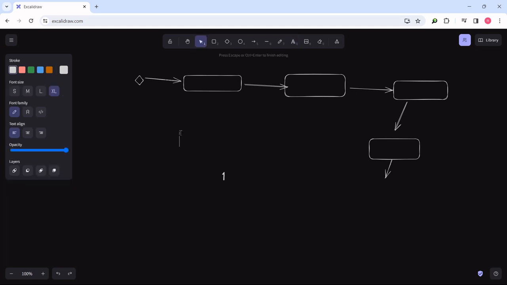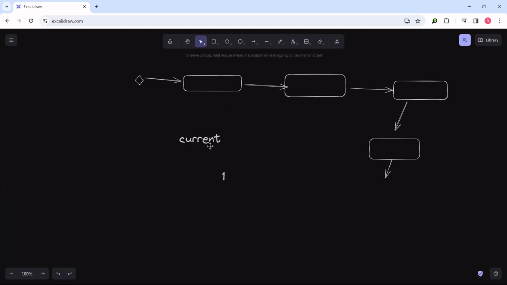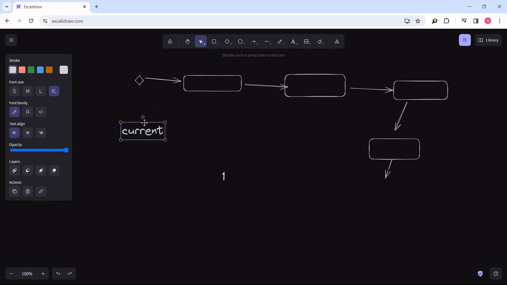We have current. At the beginning, the current will point to the head, so it will be the first node. Next, after printing the value, it will move to the second. After printing the value here, it will move to the third. After printing the value here, it will move to the fourth. And after this, none, it will exit the loop. So we know that we will need to use a loop for it.